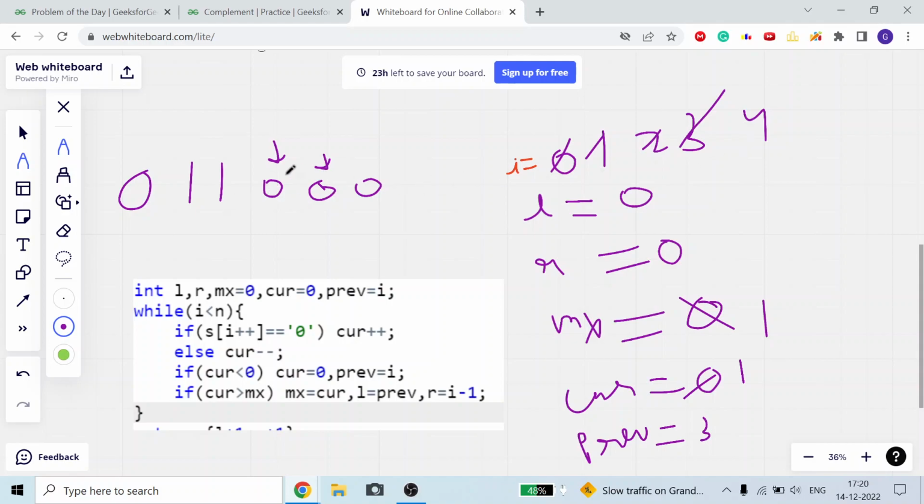But then it will come here. What is this? 0 1 2 3, okay, 4. So it is 0, curve will increase, it will become 2, and I increases. Now curve is greater than max, so max is equal to curve, L is equal to previous, that is 3, and R is equal to I minus 1, that is 4. So this range is beneficial for us as of now. I is equal to 5.